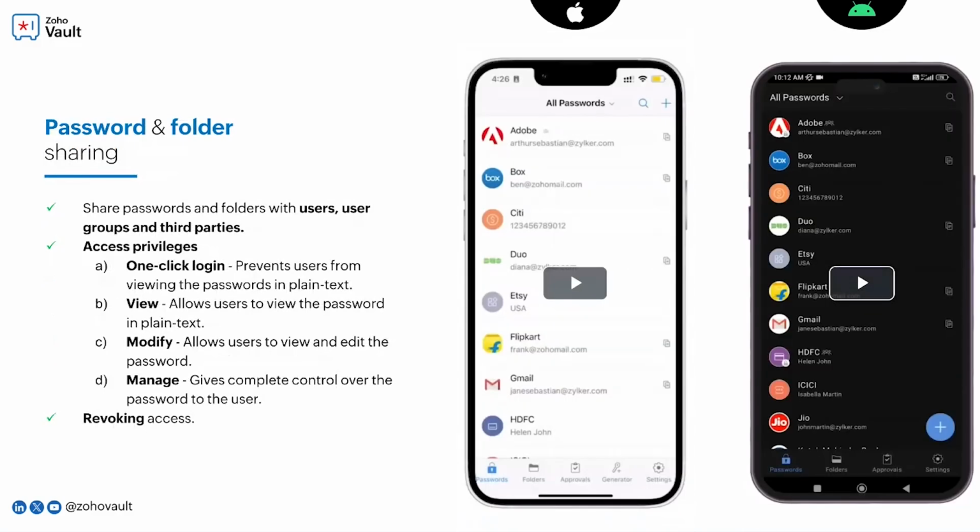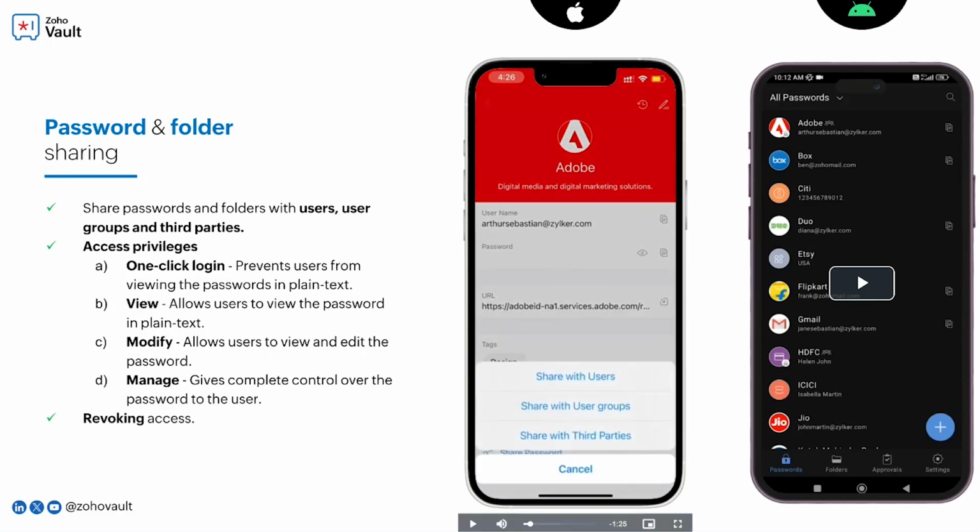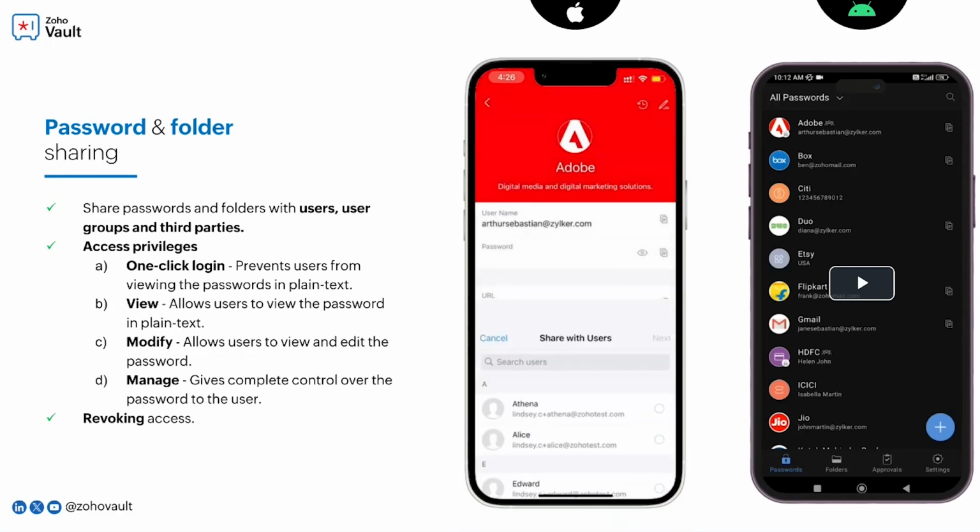Let's move on to folder and password sharing. On iOS, you can swipe the password entry or click the share icon to share a password. With Zoho Vault, you can share passwords with users, user groups, and third party. Let's see one by one. To share a password with user, select the user.